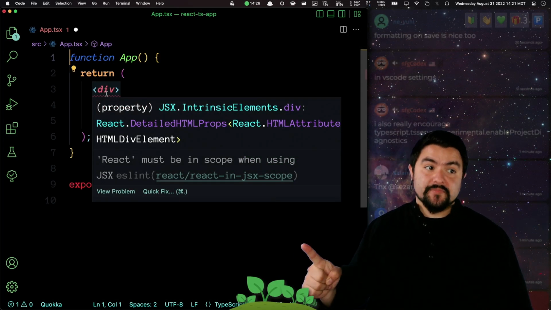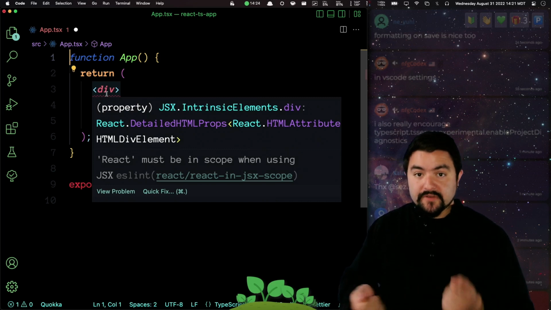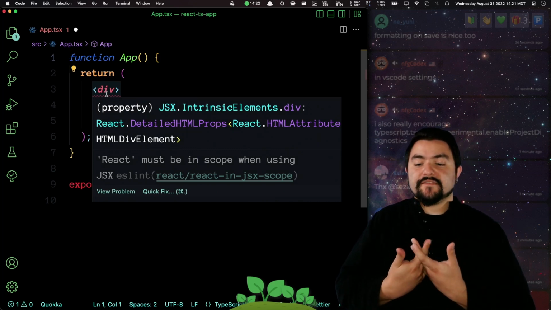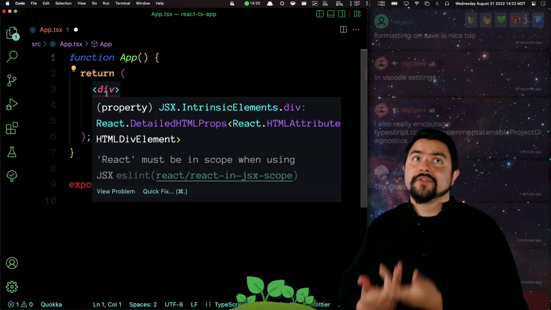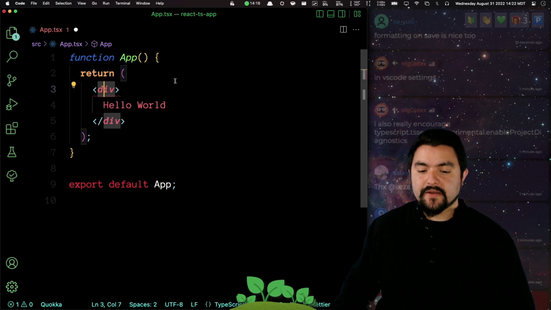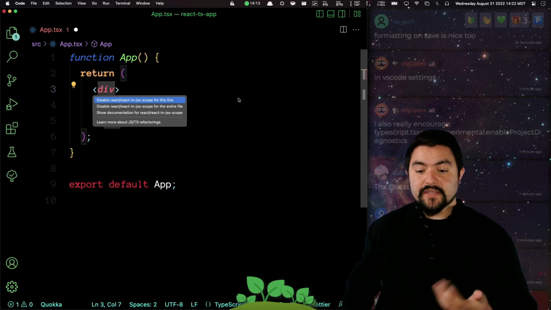We're actually going to disable this rule, and I'm going to show you a few different ways to disable the rule, but essentially if you come across a linter rule that you don't agree with or you want to disable, these are the ways to go about it. So inside of VS Code, if you do command period, you will get a few options.